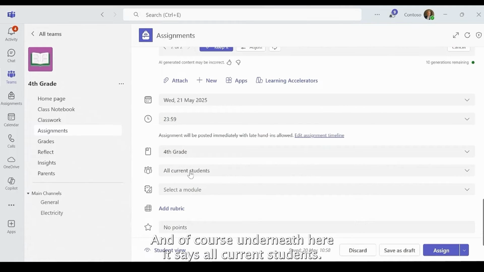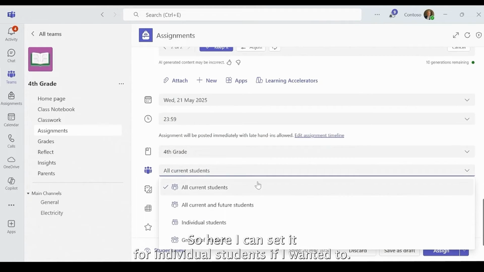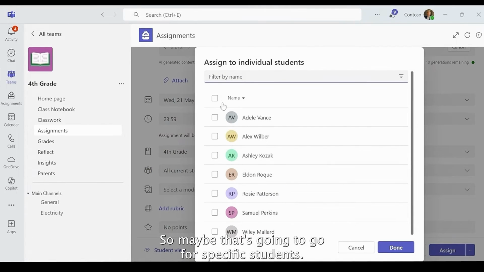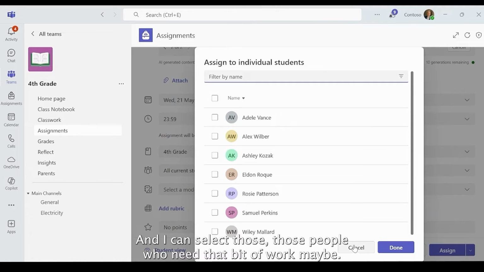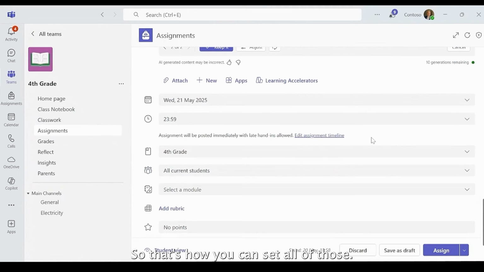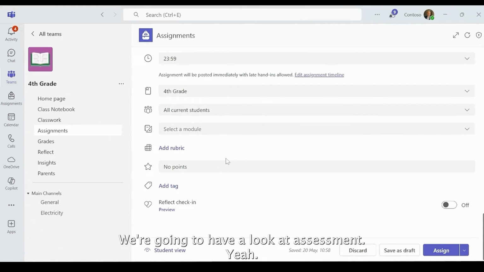And of course, underneath here it says all current students. So here I could set it for individual students if I wanted to. So maybe that's going to go for specific students, and I can select those people who need that bit of work maybe. Right. Yeah. So that's how you can set all of those. We'll come on to rubrics in a minute. We're going to have a look at assessment.